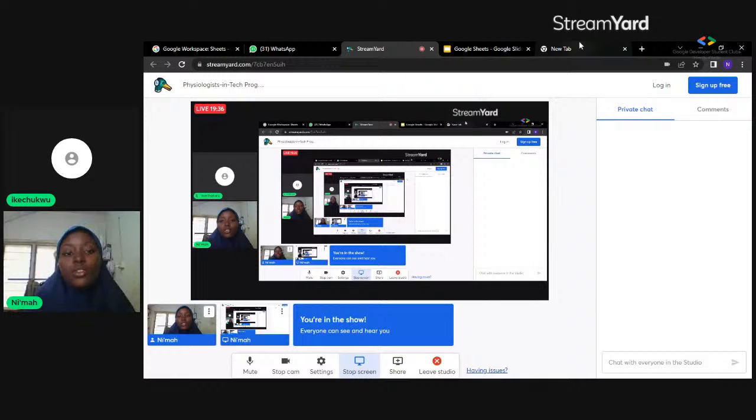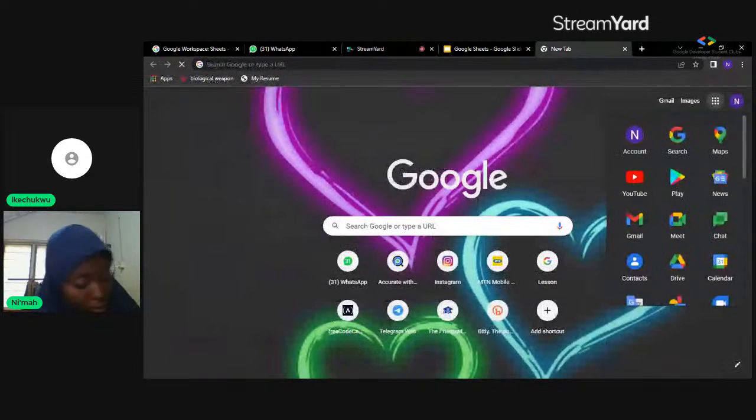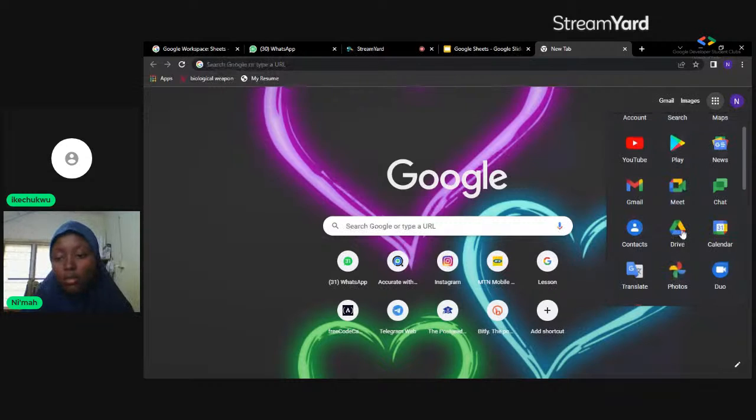So I'll be opening my Google Drive. Anytime you want to open any Google app, make sure you're signed into your Chrome. Whenever you're signed into your Chrome, just come to the Google app button. You find the apps there. Now this is the Google Drive.